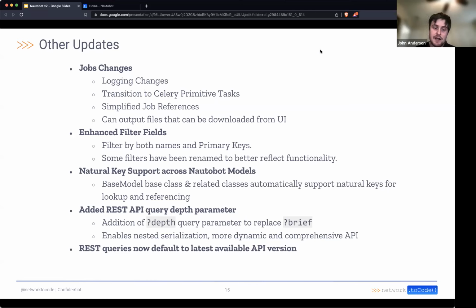Some changes to the REST API. We are removing the brief parameter and replacing it with depth control. So this is actually a pretty neat little thing where you can specify a numeric depth via this depth query parameter, and the API will dynamically return various levels of nested data. So an example of that would be devices have a reference to the location in which they're deployed. And locations on their own have quite a bit of data, even down to the hierarchy of what is that location's parent and grandparent and so forth, right?